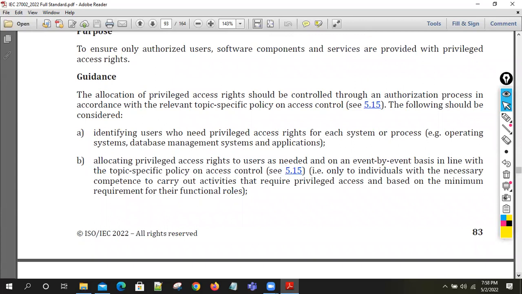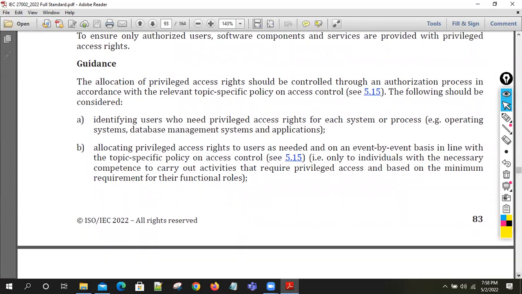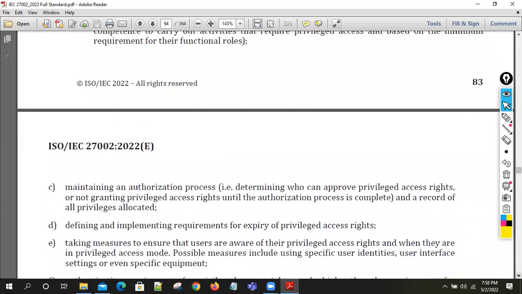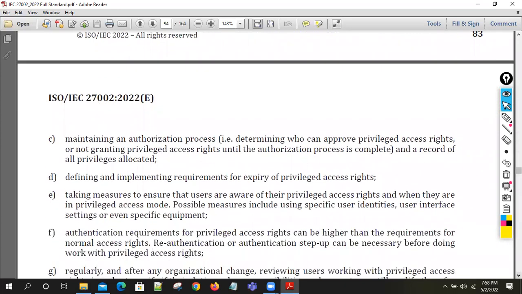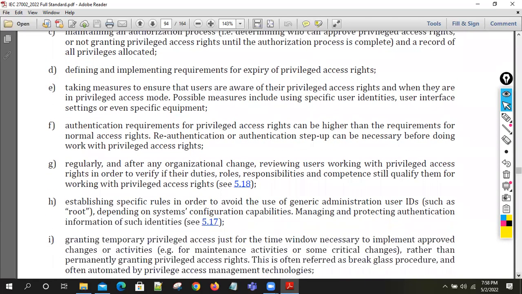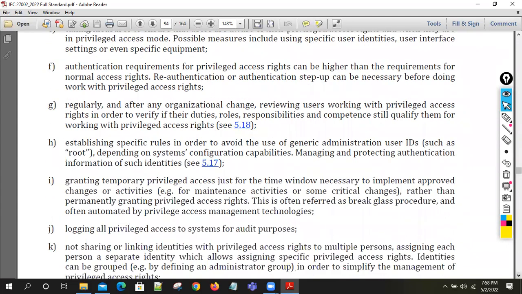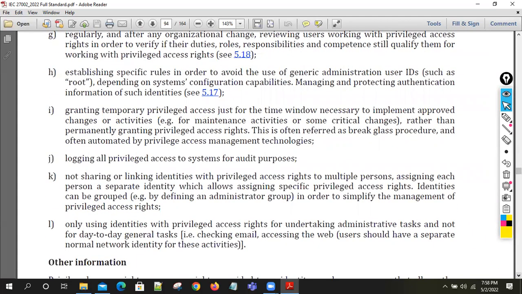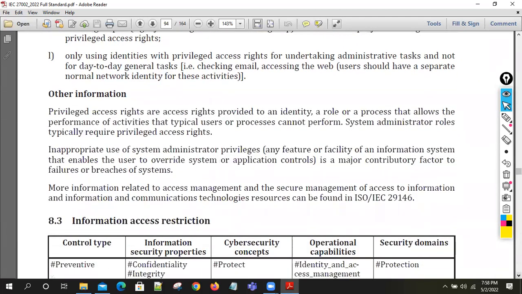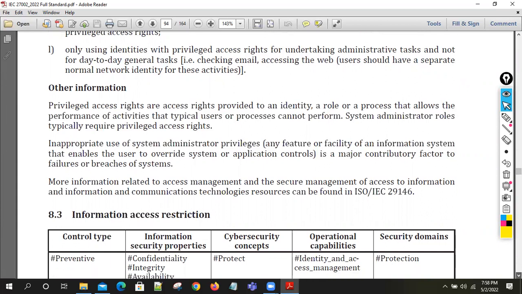The first thing is we need to identify the users who have the privilege access rights. Then we need to see whether those privilege access rights are actually required by the users. A proper authorization mechanism should be there within the organization. If anyone has a privilege access right, a proper authentication mechanism should be there when someone uses the privilege access rights, and those privilege access rights should be properly logged, and those logs should be properly reviewed. So these are the processes for privilege access rights. There should be a proper process within the organization, and all logs should be recorded.